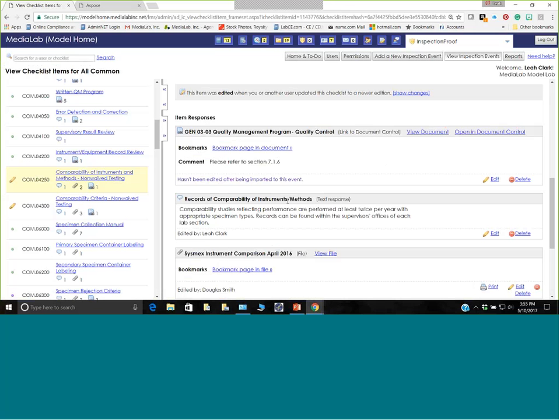I also have a text response that simply says, comparability studies reflecting performance are done twice per year with appropriate specimen types, and those records can be found within the supervisor's offices of each lab section. So obviously your text response would look a little different than mine, but that's something that I wanted my inspector to know. And then I gave them examples.